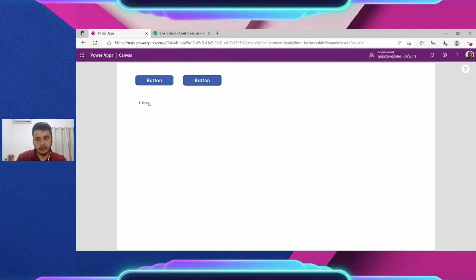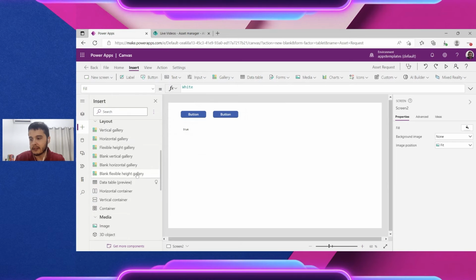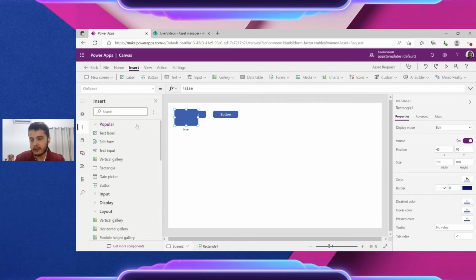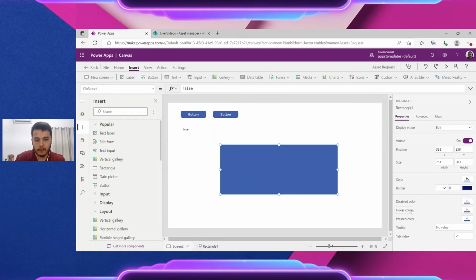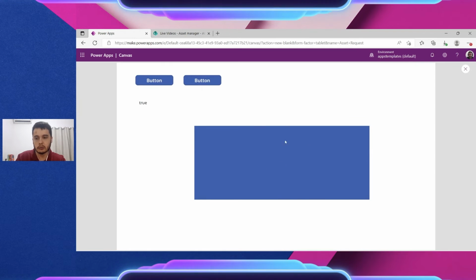Now I can use this variable that changes as I use the app to show or hide the pop-up in the other page. But let's show it here first. Let's insert, for example, a simple object, such as a rectangle. Where is the rectangle? Here. Insert, rectangle. And then I can go to the visible property of this rectangle and add the variable. Instead of true, I can change to lock true false. So if the lock true false is true, the rectangle will show. If it's false, it will disappear.